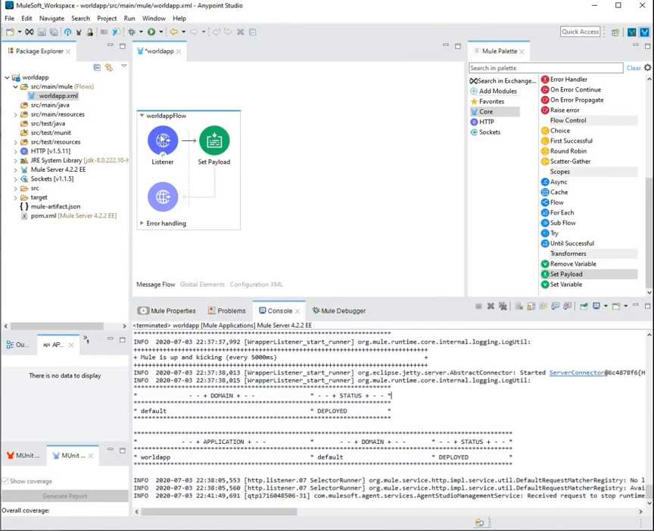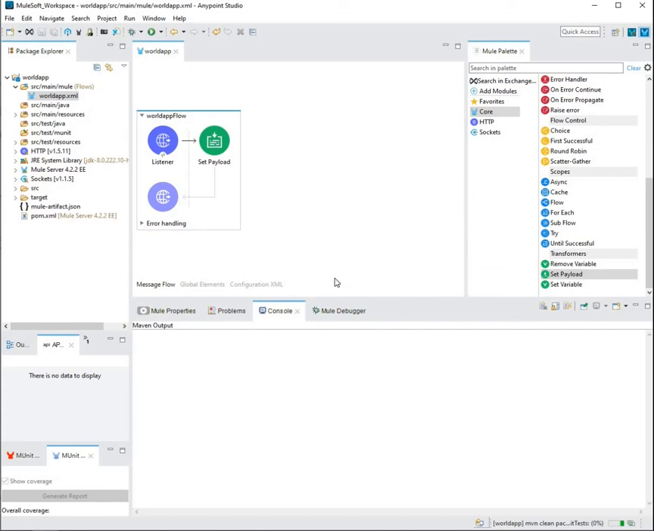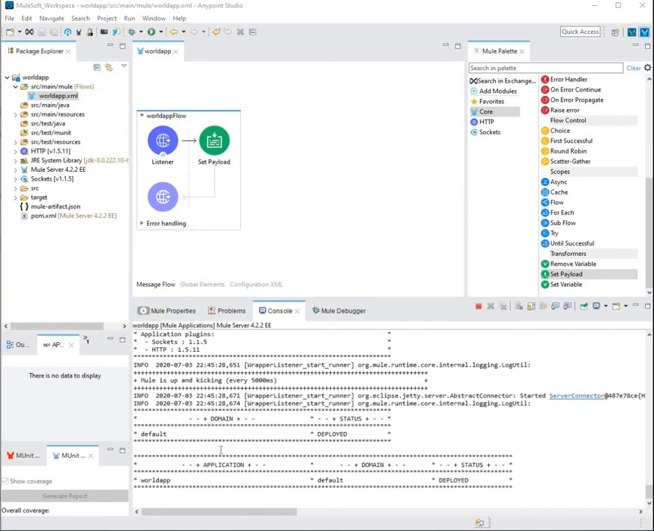I'm going to click on the console and I'm going to start compiling and deploying this application by right-clicking anywhere in the center panel and hitting Run Project. Save it. Okay, so our application has been built and deployed successfully. You can see this in the console.